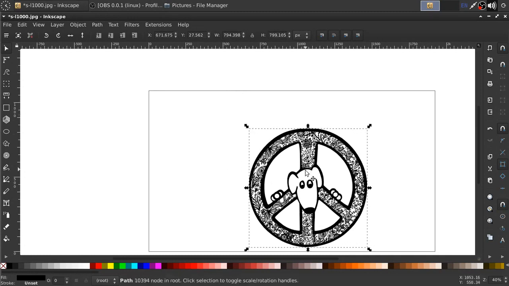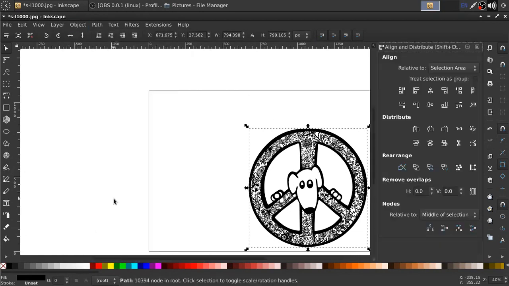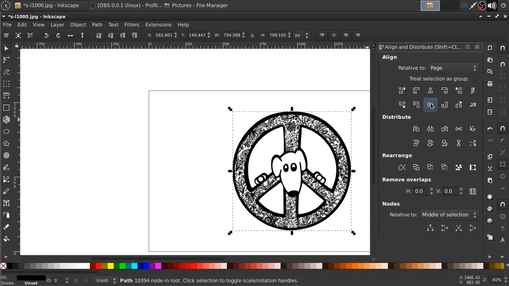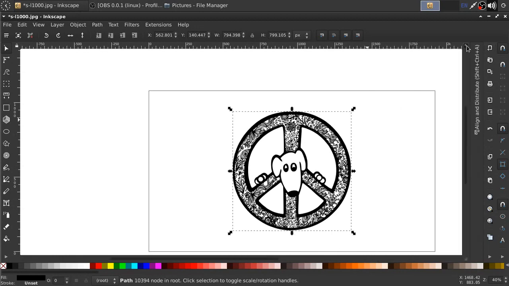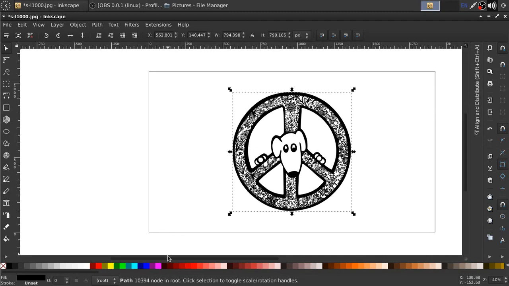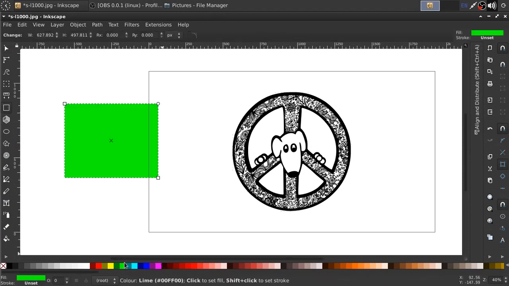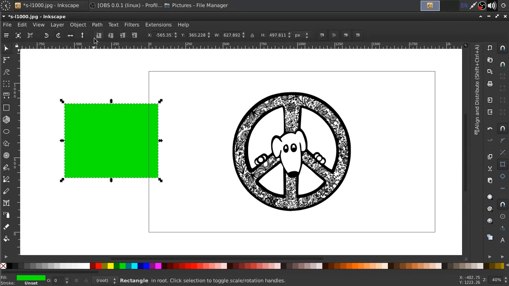Right, so let's have that dog, and we'll align and distribute him in the middle. So align and distribute to the page, center and center. That's cushy. Now, whatever colour you choose for the background. Let's give you a nice fluorescent green so we can see you. And we'll send you right to the back.